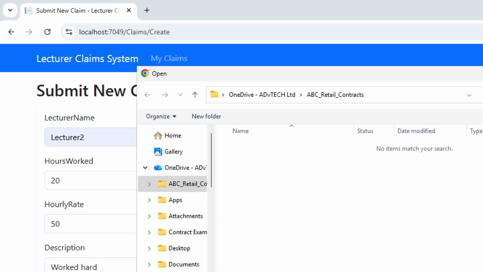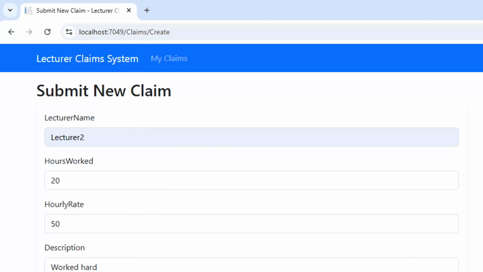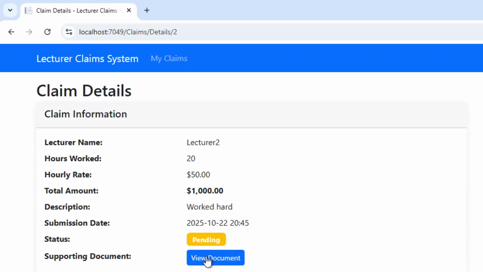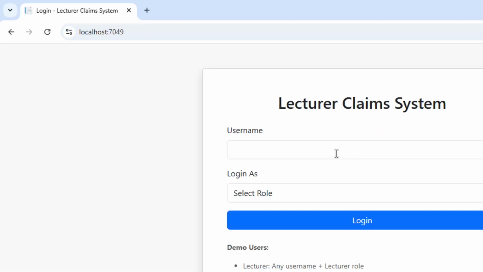Choose a file here. I'm using old files that I use as examples in a separate thing, so these are just text files. You can do PDFs, etc. That should work fine. Now, you won't see the file here, but if you go into view, you can see actions. You can say view document. Okay, now let's log out.